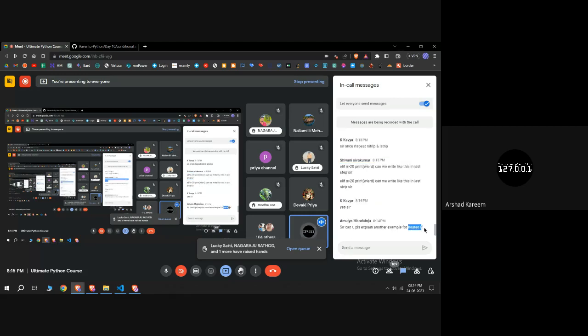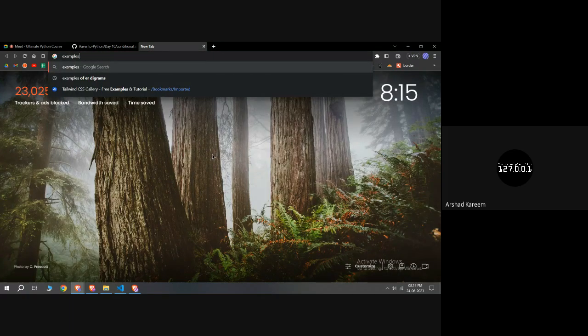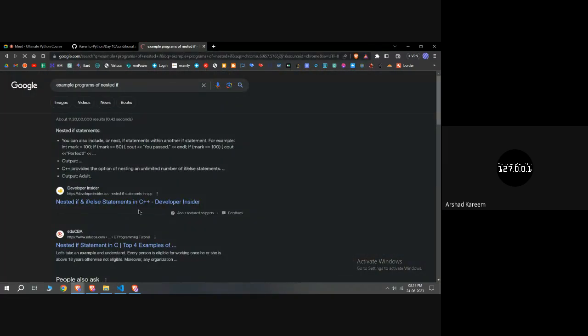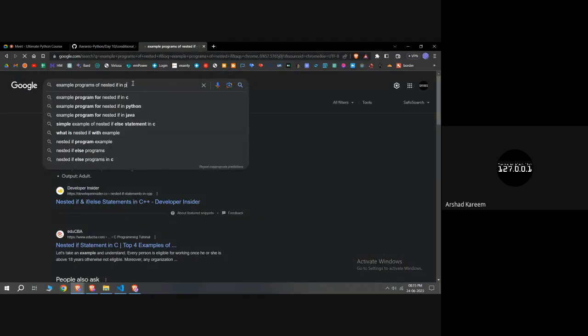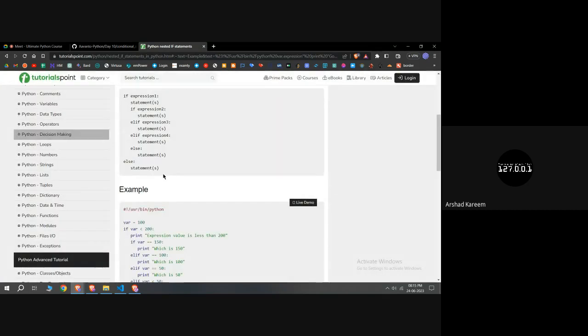Another example of nested if. So I need to think. Let me search in Google. Example programs of nested if in Python. So we have discussed the syntax, right? We have seen the syntax.